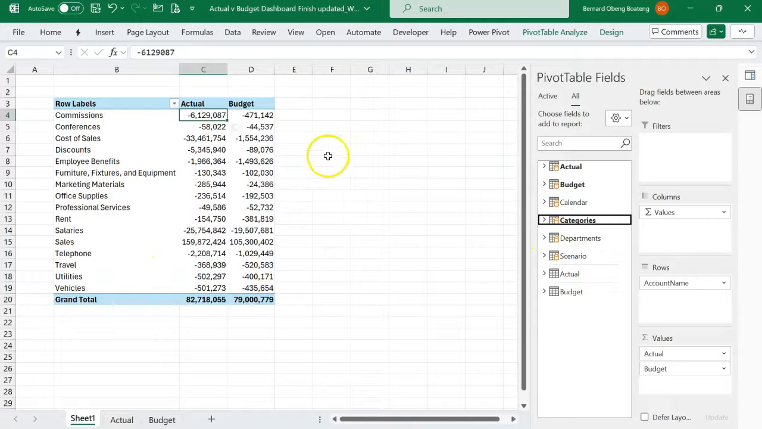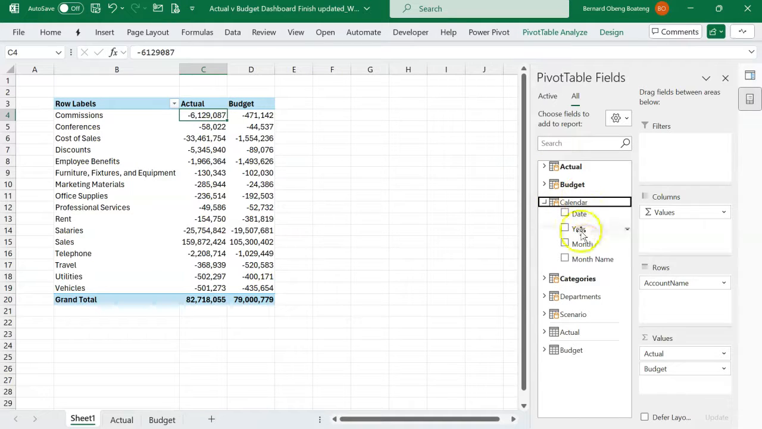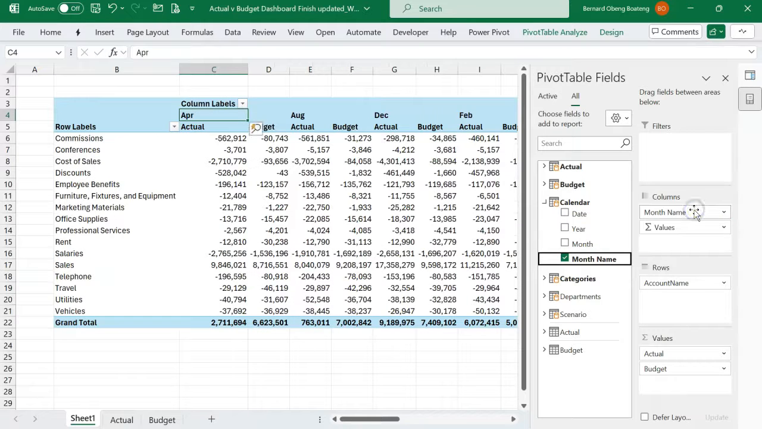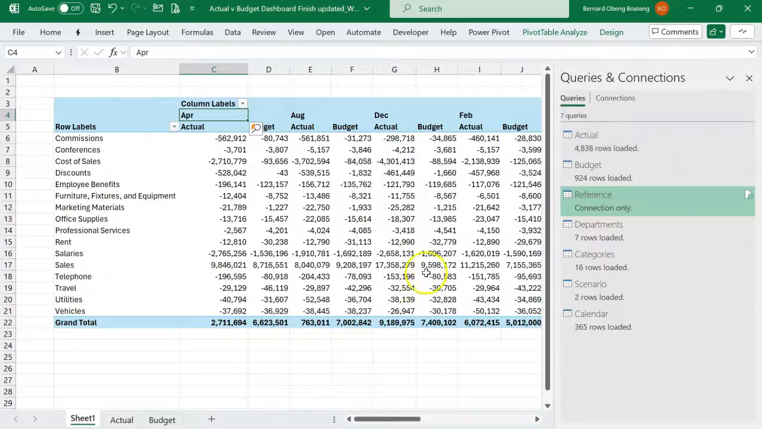Then I'll break this down further on the column side using my month names. So I'll come to calendar, choose month name, and place it on top of values. So this is what you have.